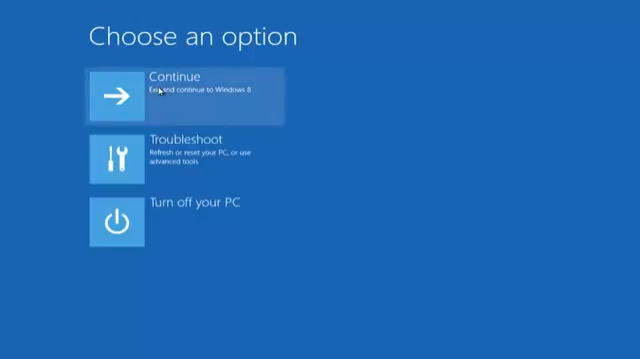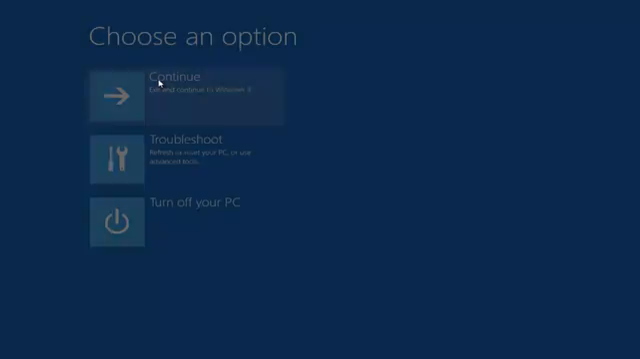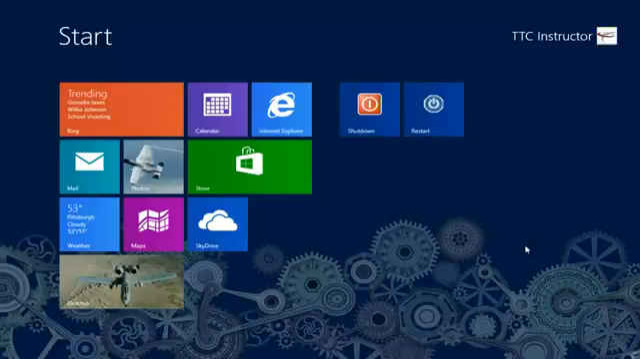We can continue to boot into Windows 8. We can troubleshoot. We can turn off our PC. We've seen these before. This gets us where we want to be. In this case, we're just going to continue. Now that we're back to the start menu, let's go back to the desktop.